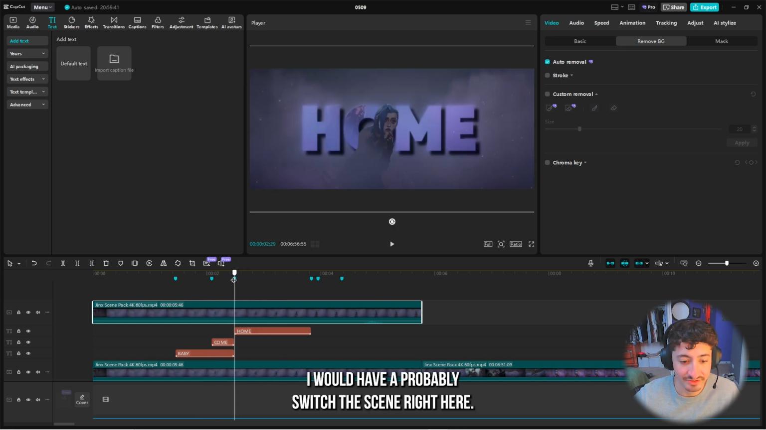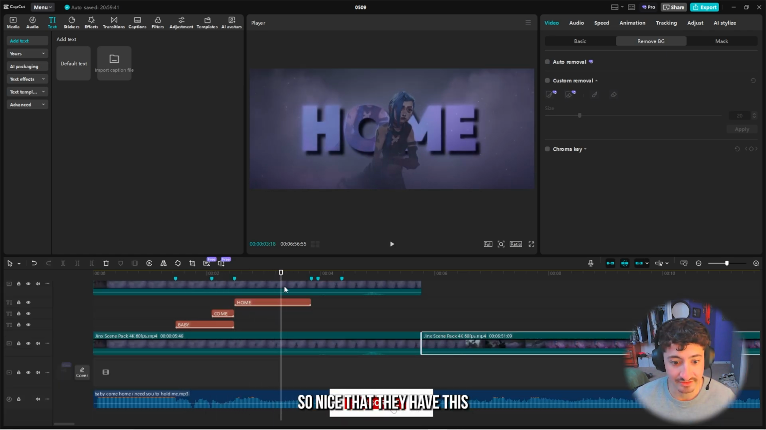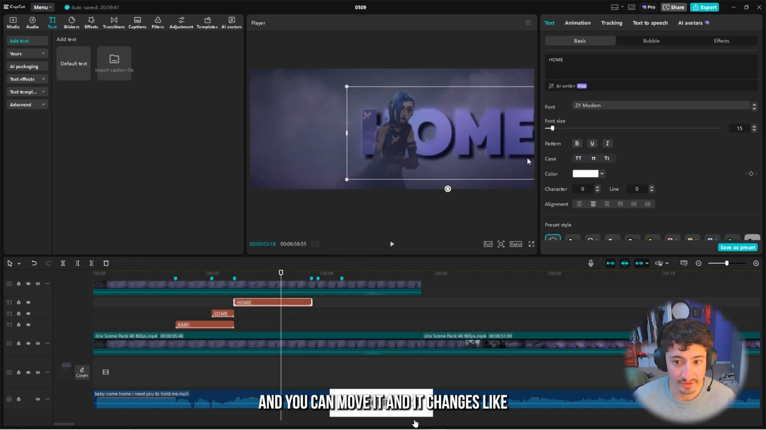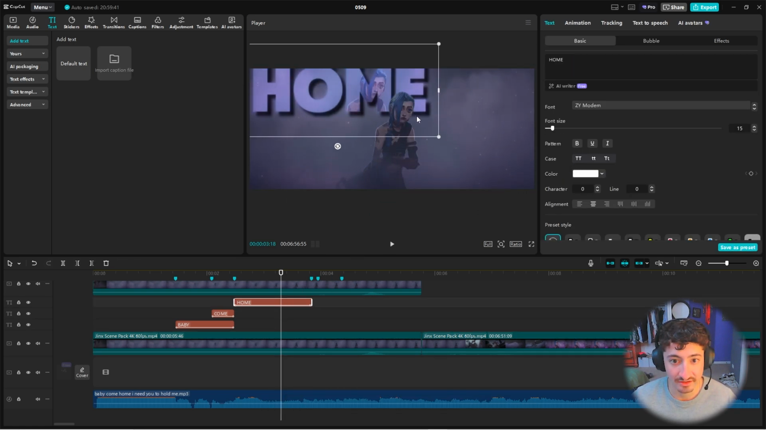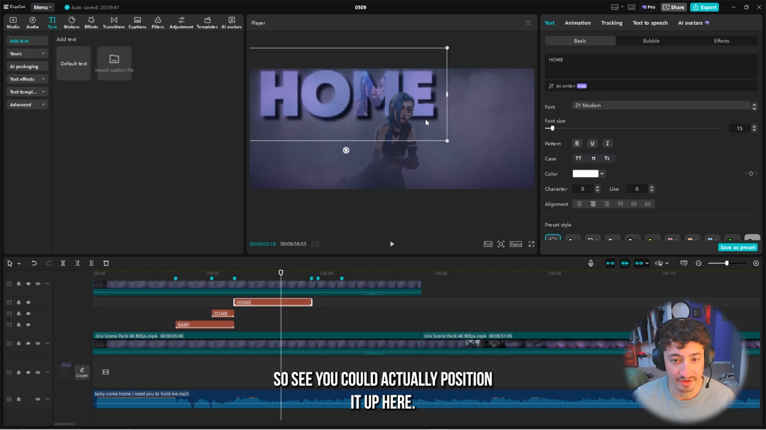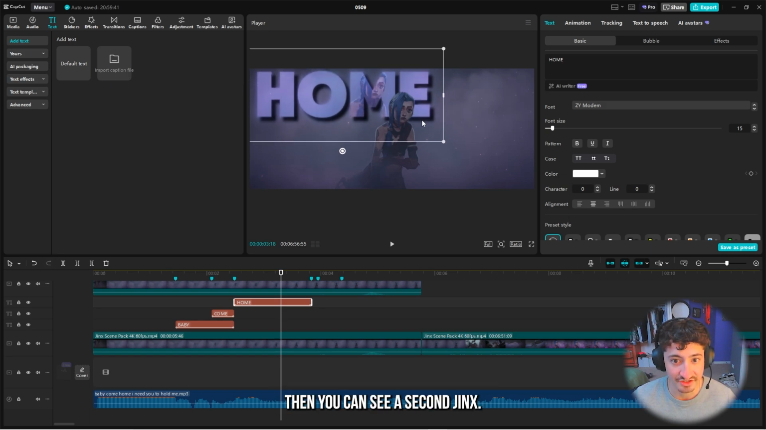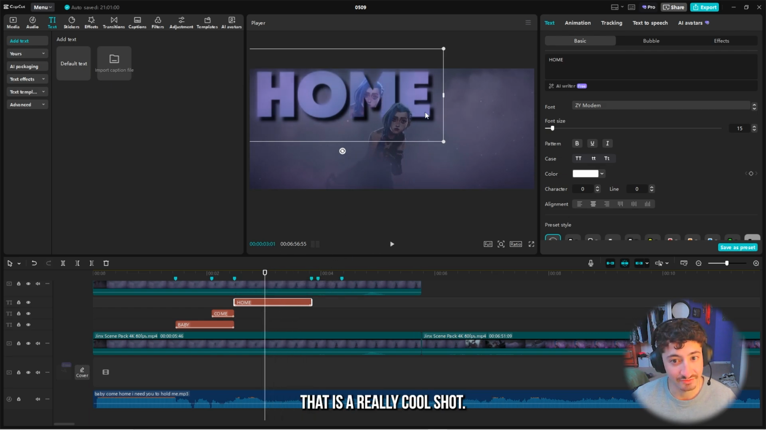I'd probably switch the scene right here. It's so nice that they have this, and you can move it and it changes what's visible. So see, you could actually position it up here, then you can see a second Jinx. That's actually a really cool shot. That is a really cool shot.